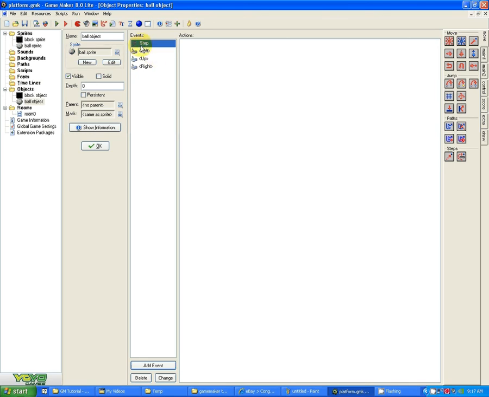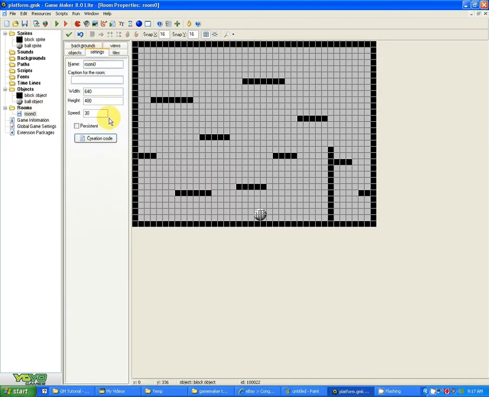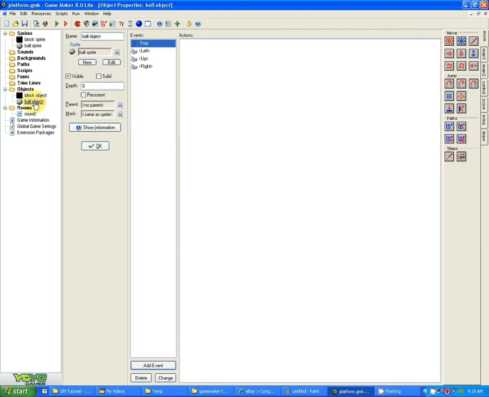Oh, by the way, let me show you where that's controlled from. If you go back to the room and you go to Settings, you're going to see Speed 30. This refers to how many steps are executed per second in the game. Oh, and by the way, up here, 640 by 480, that's the size of your game. If you wanted to make a nice long game, you could change the width to 1,000 or something, and you could make the game whatever size you wanted. Okay, let's go back to the ball object.